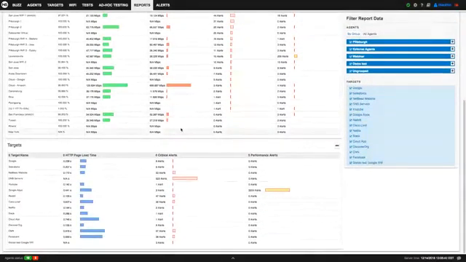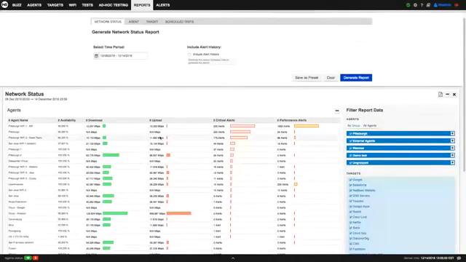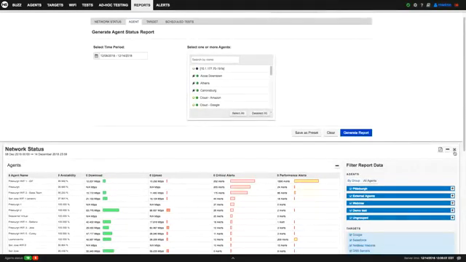In the second section of the network summary report, you can see targets. You can see what application you're monitoring, the page load time, the number of alerts, and performance alerts. So very similar to the above table, with the difference that this is about a particular application. If we jump to the second tab, you can see a typical agent report.